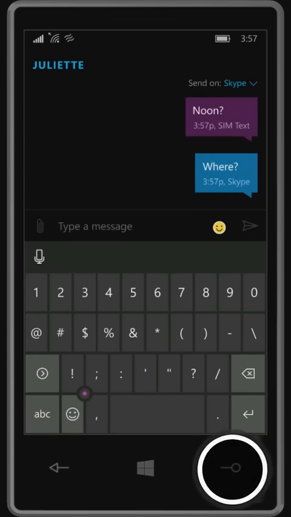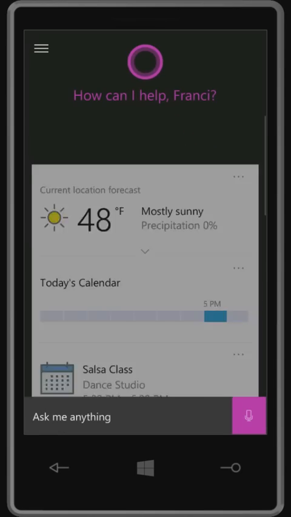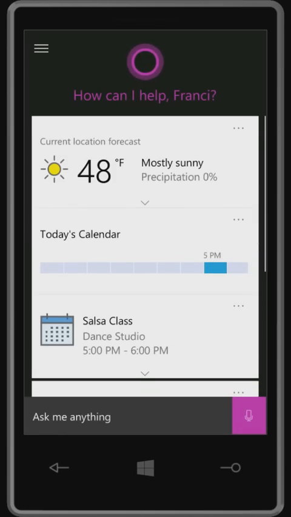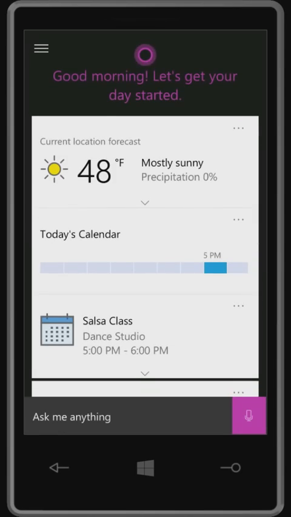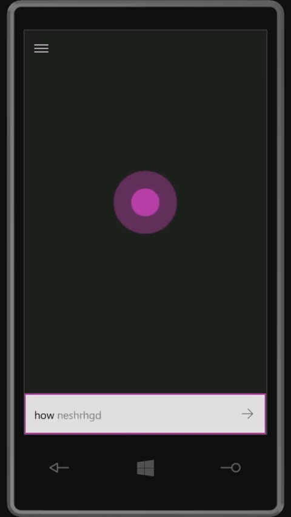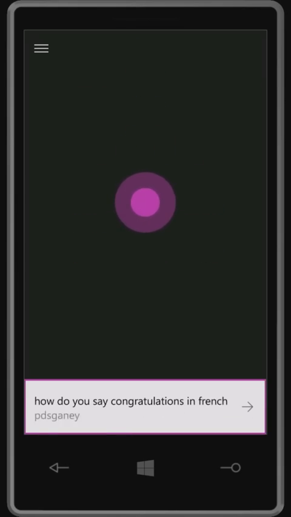Cortana is even more helpful now that she's on your PC and your phone, and she's picked up some impressive new skills. Hey Cortana, how do you say congratulations in French?